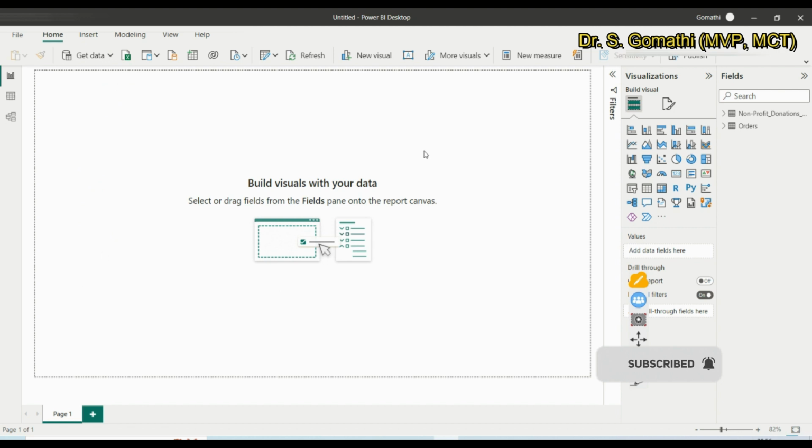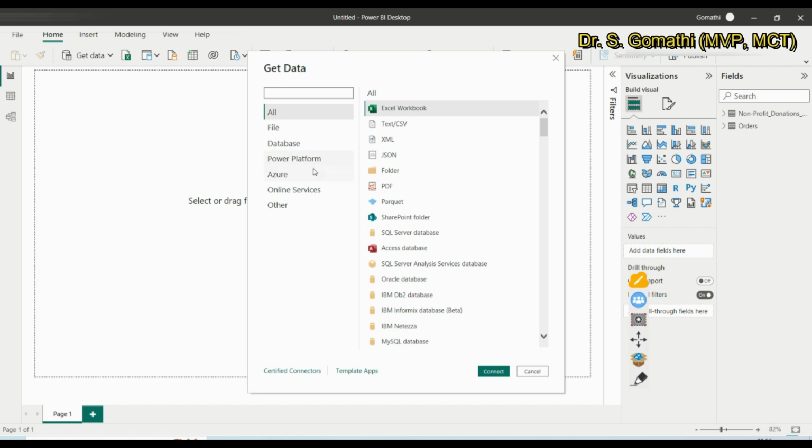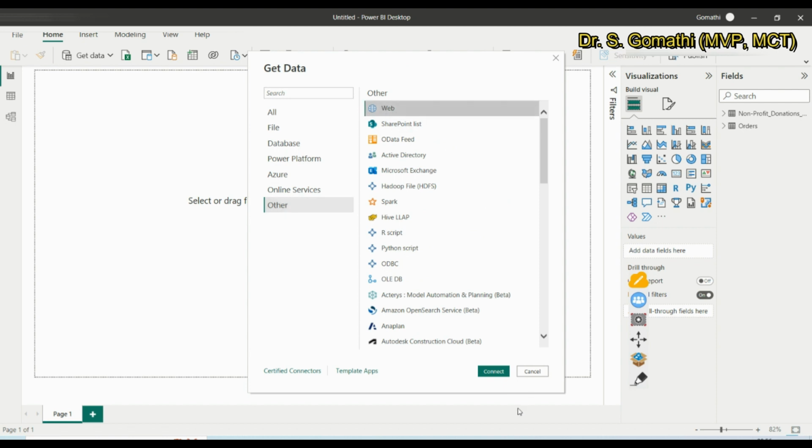Go to More. Even the web data is available over there, but you just want to know from where you're getting the web data. Once you click More, it will take you through a window to select the data source. Click on the online services. Sorry, click on Other. Okay, you can see the Web option here.